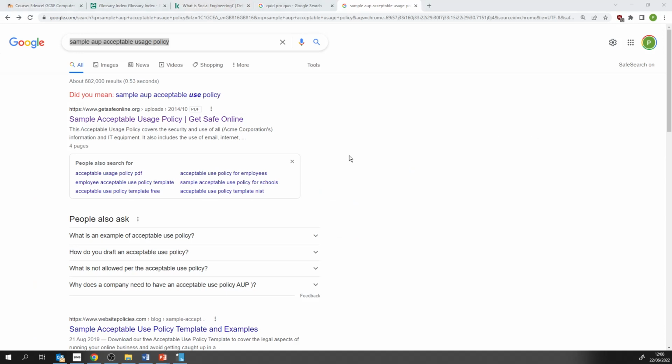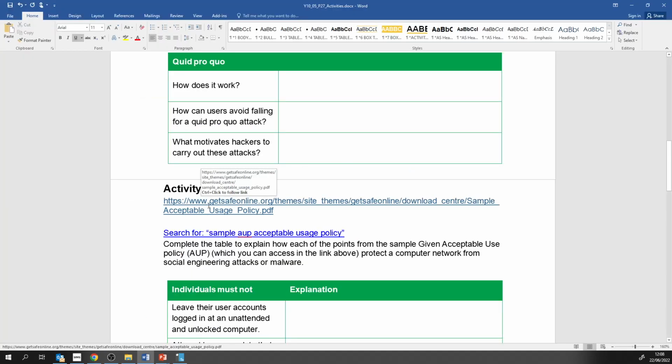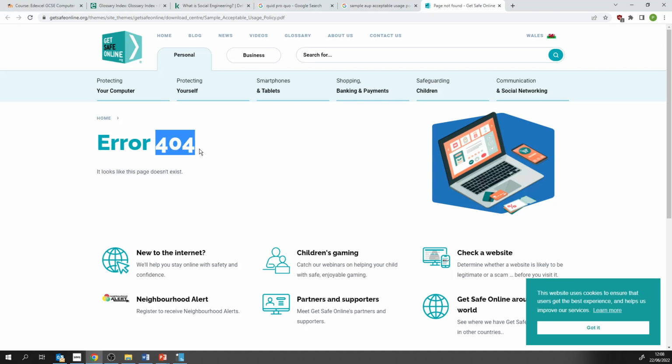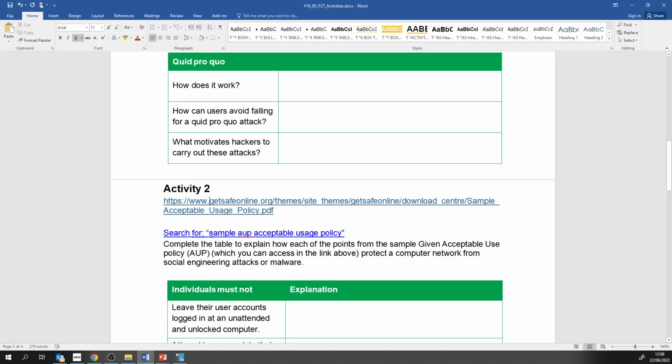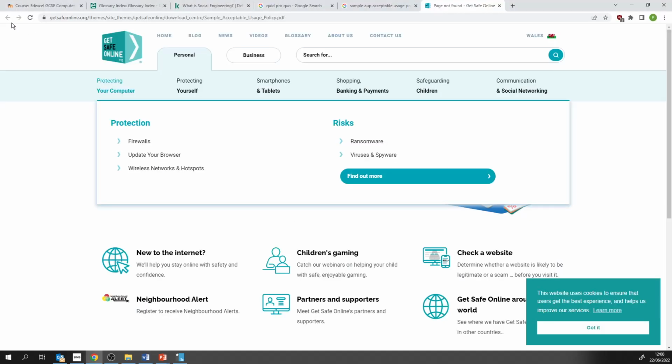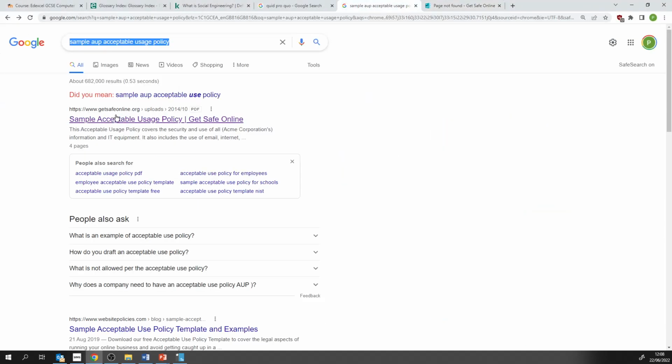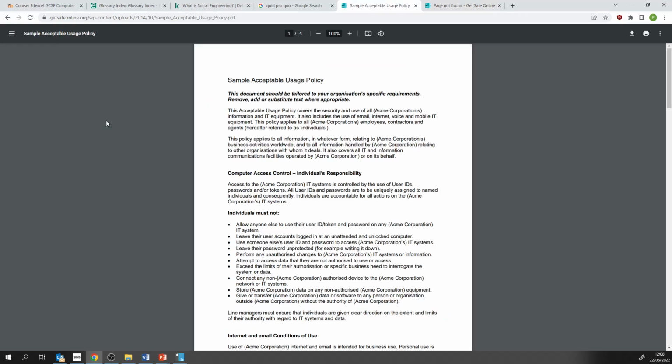So I find it quite ironic, actually, that there's a link that you've all just blindly clicked on. It shows that hopefully you trust me and hopefully you trust these resources. But we click on this, we get a 404, which means it can't be found. If you just search for sample AUP, acceptable usage policy, then you should be able to find it's the first link. It's the same domain, Get Safe Online, but the URL is slightly different. Why isn't it working? I don't know. It looks like they've just updated their WordPress site, and it uses a different way of finding their resources.